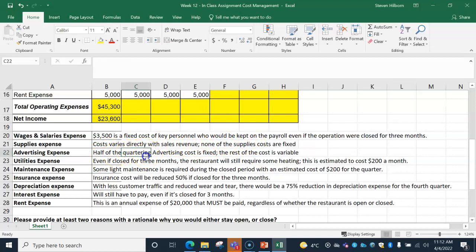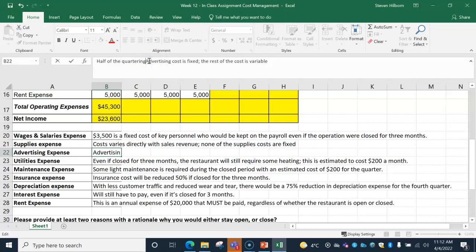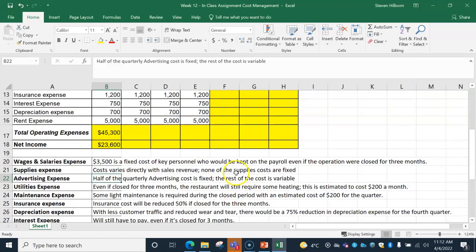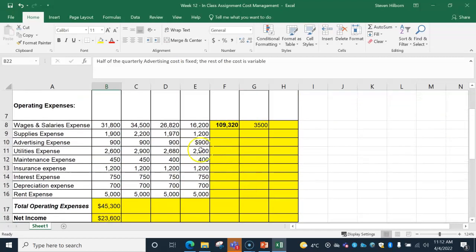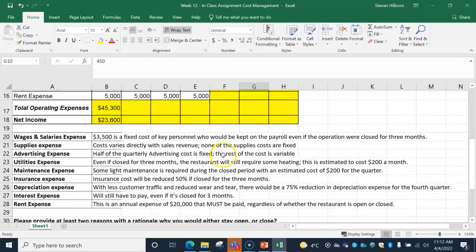Half of the quarterly expense. Advertising cost is fixed. So the rest of the cost is variable. So half. So I look at advertising, it's $900. Well, half of that is fixed. So I'm still paying $450 to maintain my website.